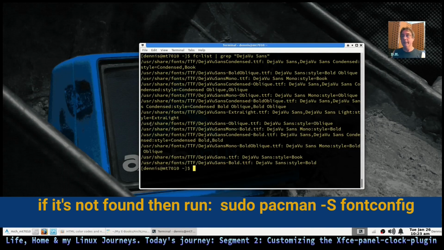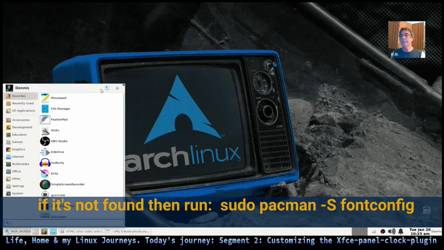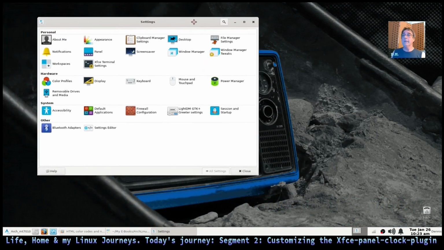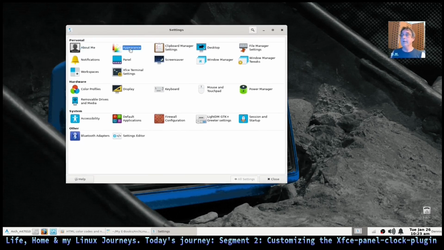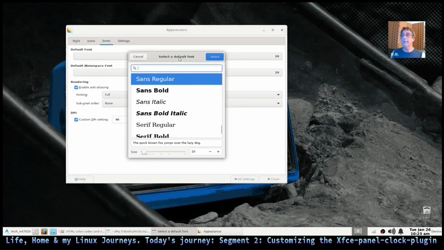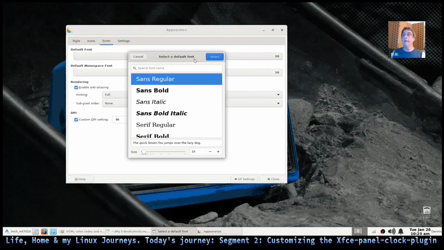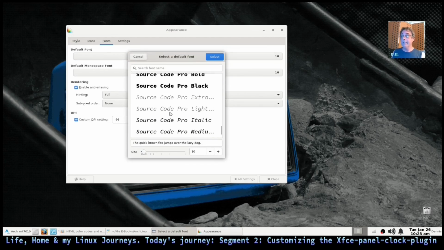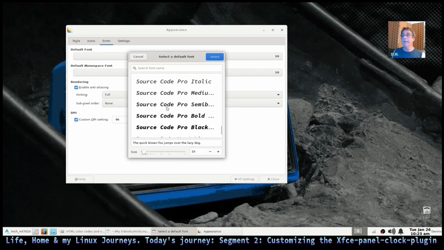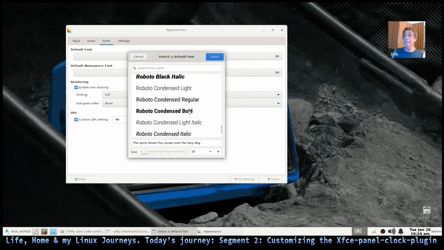Now here's another way to get to that. Close the terminal out of there. You can go to your settings panel, manager, whatever they call it, and in this case I'm going to go to appearance and go to fonts. Now under fonts here I can click on either the default font or the default monospace font. Here it gives you a list of everything you've got on your system as well. By doing it this way, you can actually see what it looks like and even have it match whatever your clock is set for, which is pretty cool too.